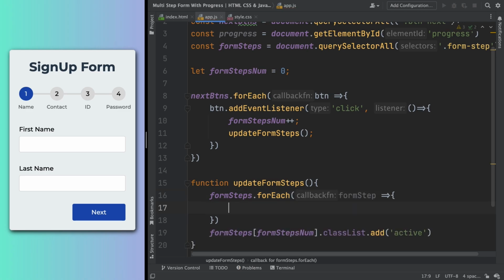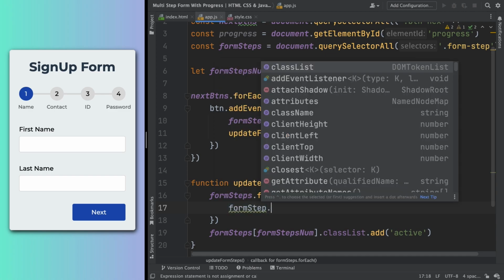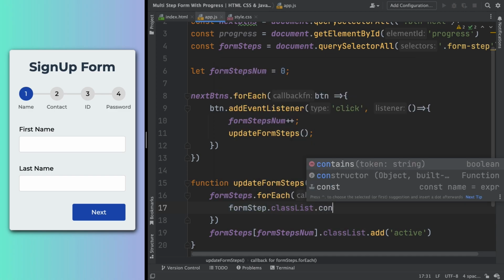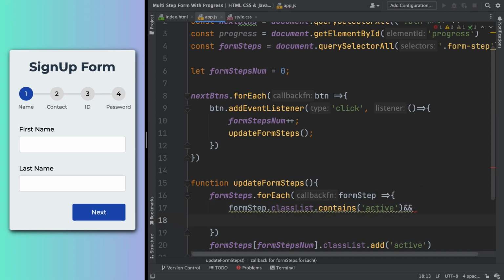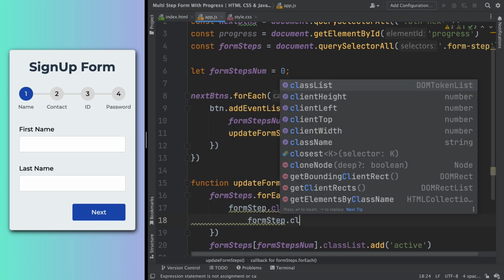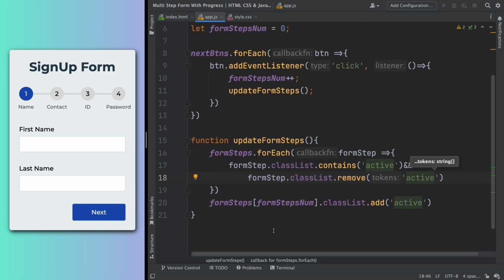What we're gonna do? We're gonna grab the form step class list, see if that contains the class active. And if that is true, what we're gonna do? We wanna remove that one. So we have just one that's active. So form step class list remove active. And let's give it a try and see if that's working.